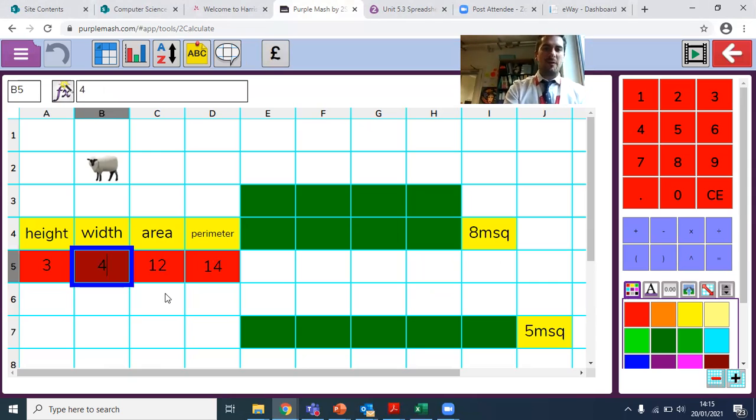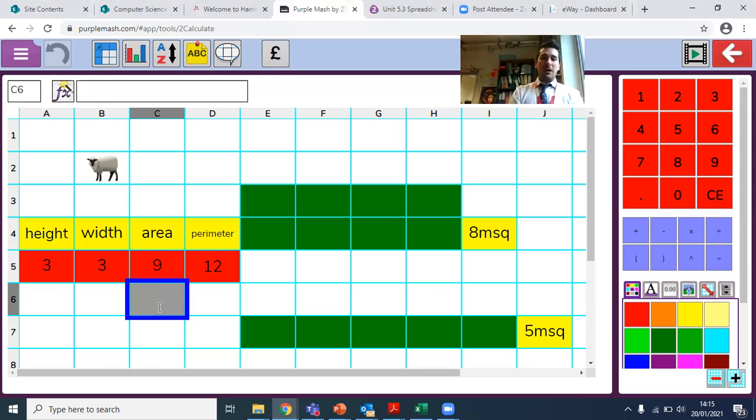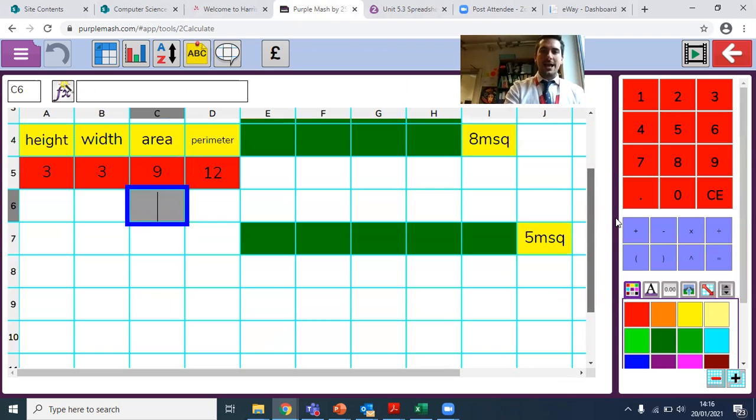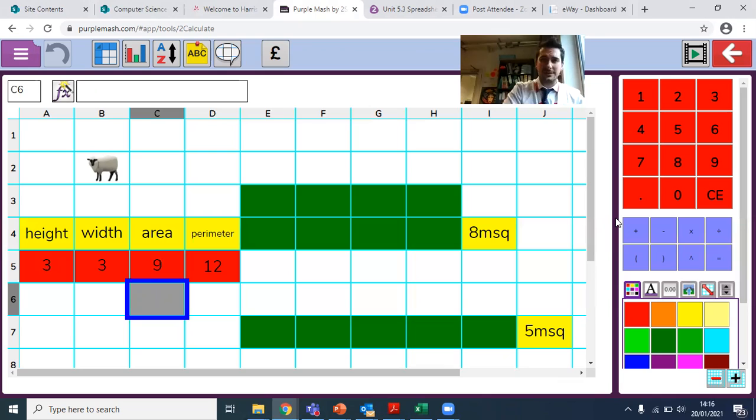So if I put maybe 4, let's see, oh, that's 14. That's still too large. Let's put a width of 3. There I've got a perimeter of 12, and this time I've got an area of 9. Yes, that is larger. I wonder now, if you haven't already, if you could draw out that field of 3 by 3 and prove to me that you've also managed to find that sheep with the same height.